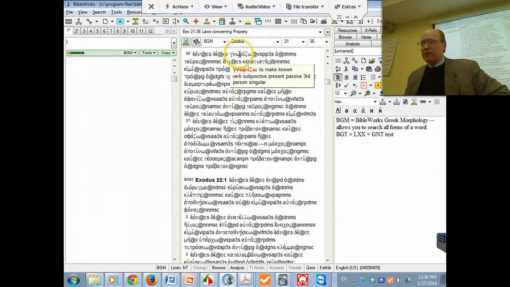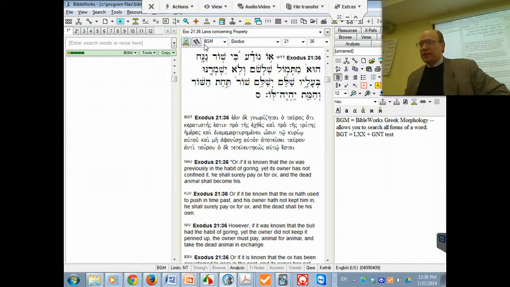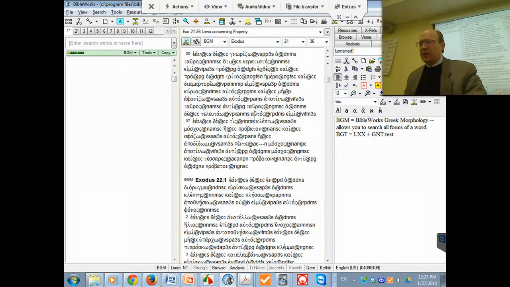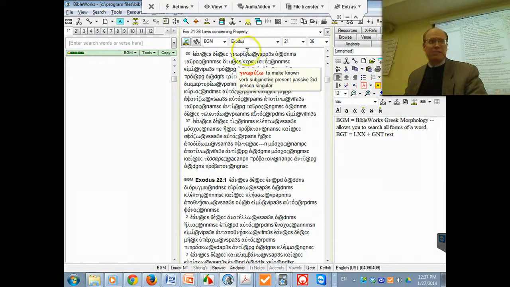So we're looking at Exodus. Here's the form you see in the text, noriseta, but in the BGM, you see norizo, because noriseta is the future form, and norizo is the form that's in the dictionary. Okay, and then the parsing follows that.